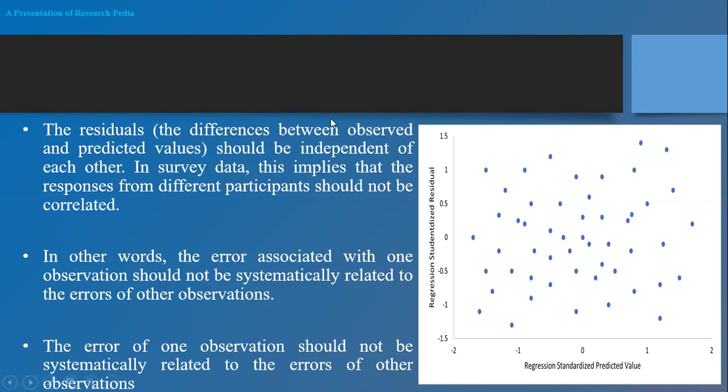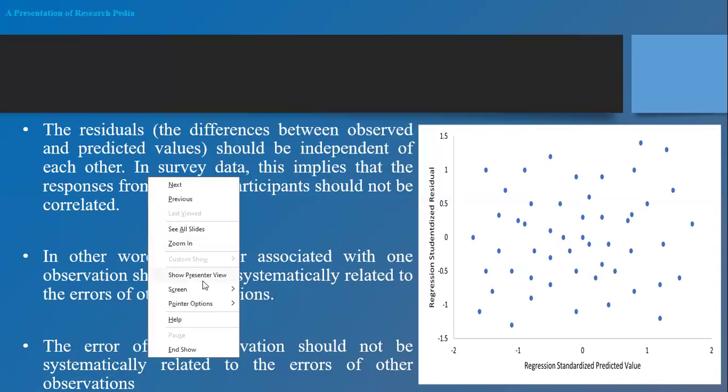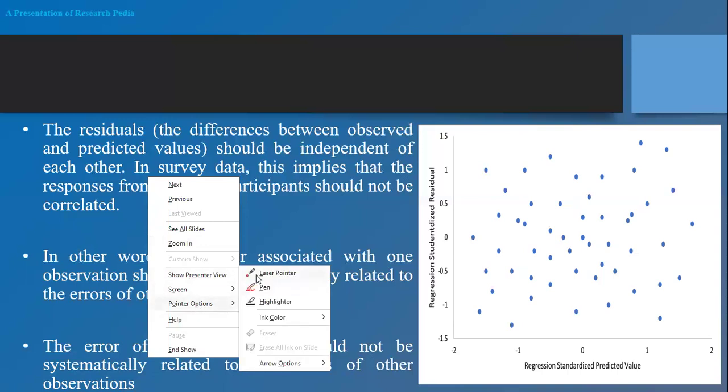So the residuals should be independent of each other. They should not depend on each other. One error term or one residual term should not depend on the previous or the next or similar error terms. So in survey data, this implies that the responses from different participants should not be correlated. If the responses from one participant are correlated with the responses of another participant, it means the error terms are dependent, they are not independent.